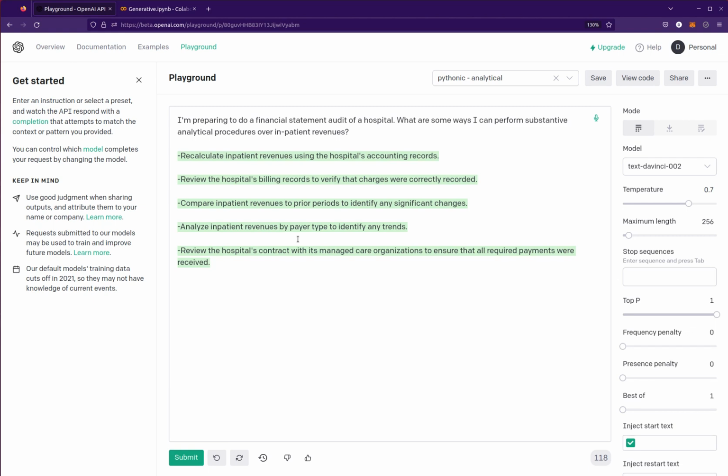Okay, this is kind of cool. Recalculate inpatient revenues using the hospital's accounting records. Okay, that's a little bit generic, fine. Review the billing records, verify charges. Okay, that sounds more real, substantive. So this isn't 100% perfect and 100% accurate, but it could still give you some good ideas.